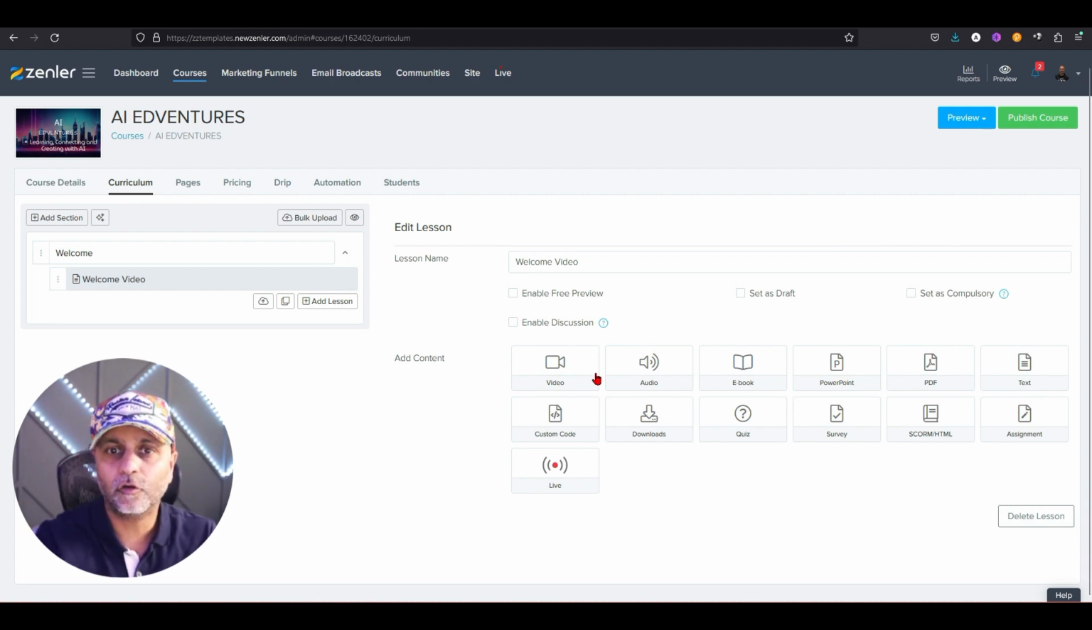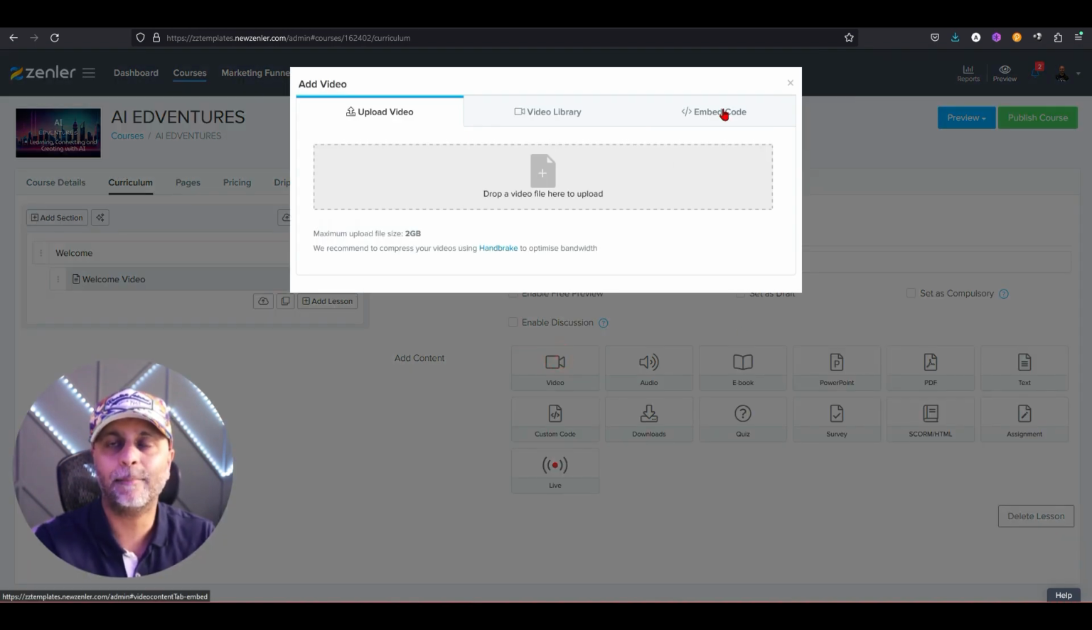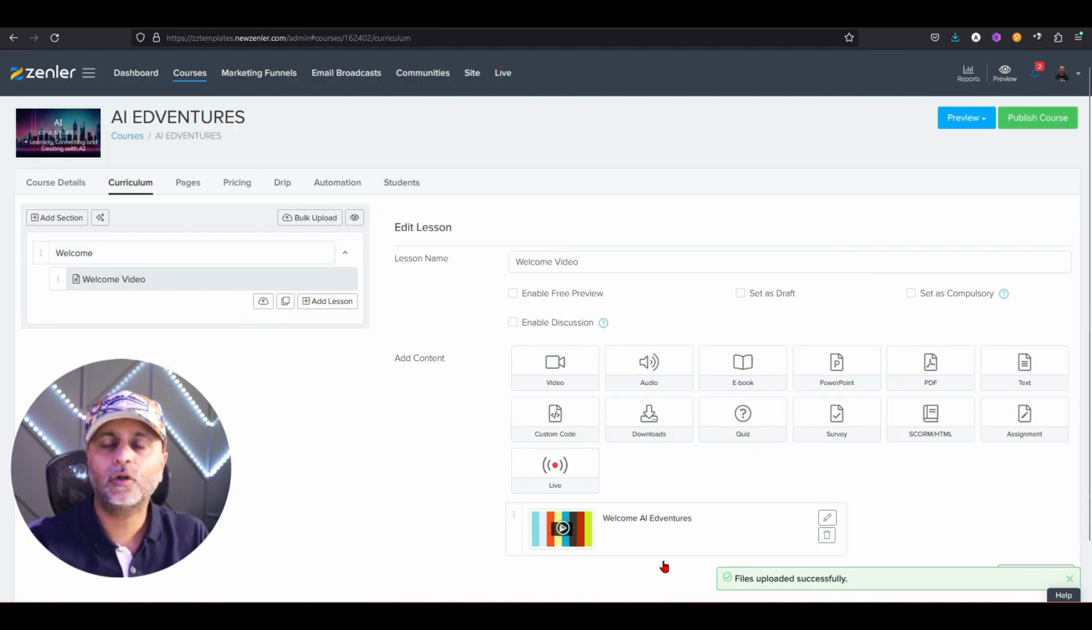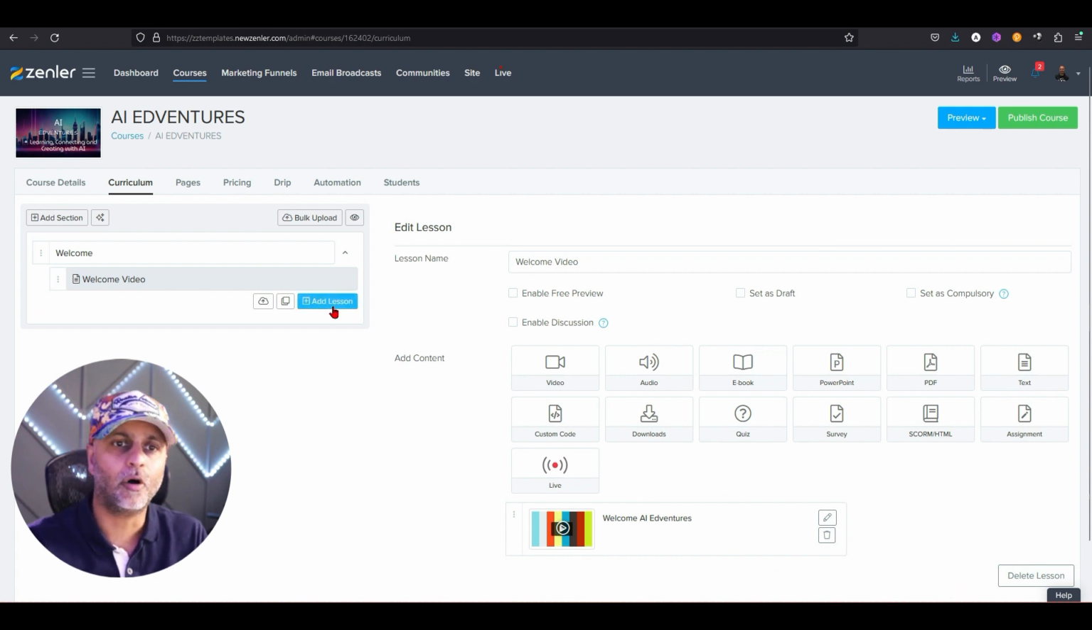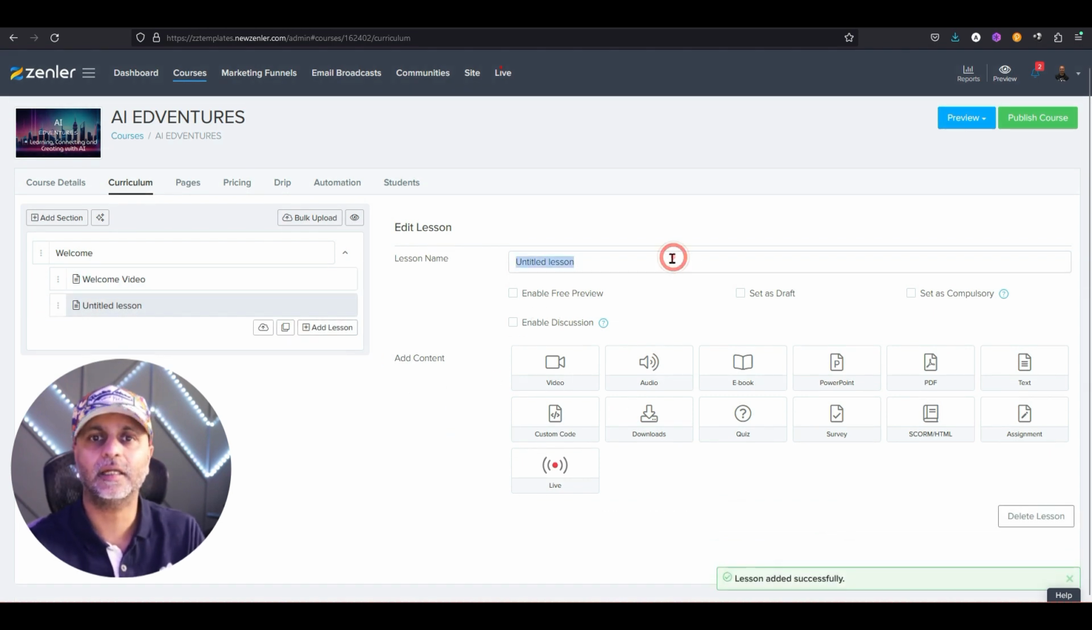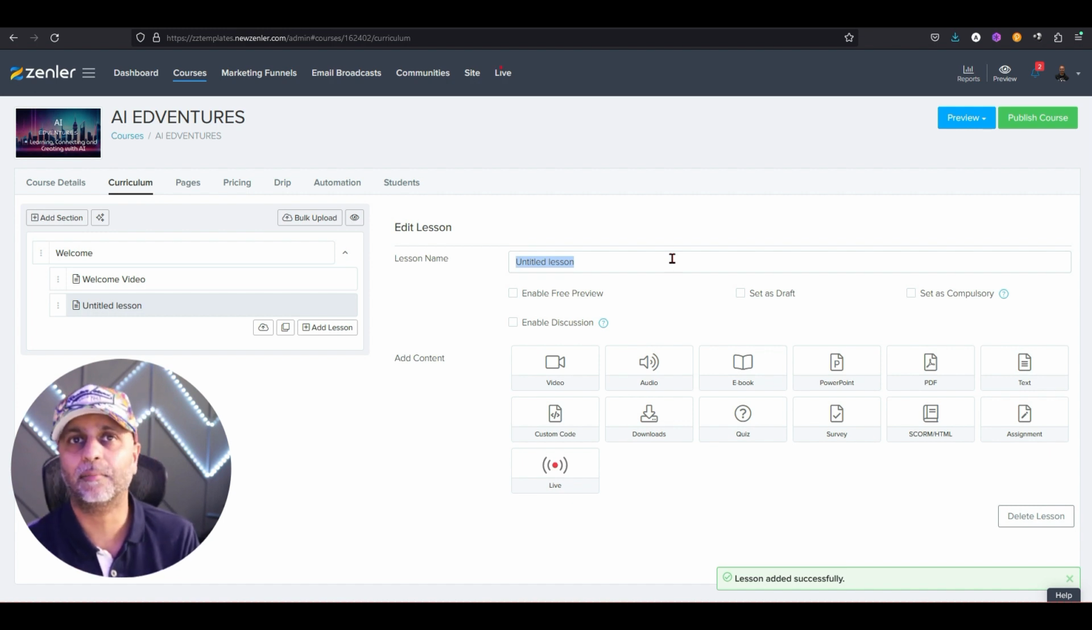But check out the free plan and play with all these options before you decide if Zenler is right for you. So in this case, we are going to add a welcome video. Now again, I can either embed it, add it from the video library, or upload it, which then becomes part of the video library. So I'm going to go ahead and upload a welcome video. Okay, my welcome video is uploading. So while that is happening, I'm also going to add another lesson, and this one is around the prompt library and how to access that prompt library.